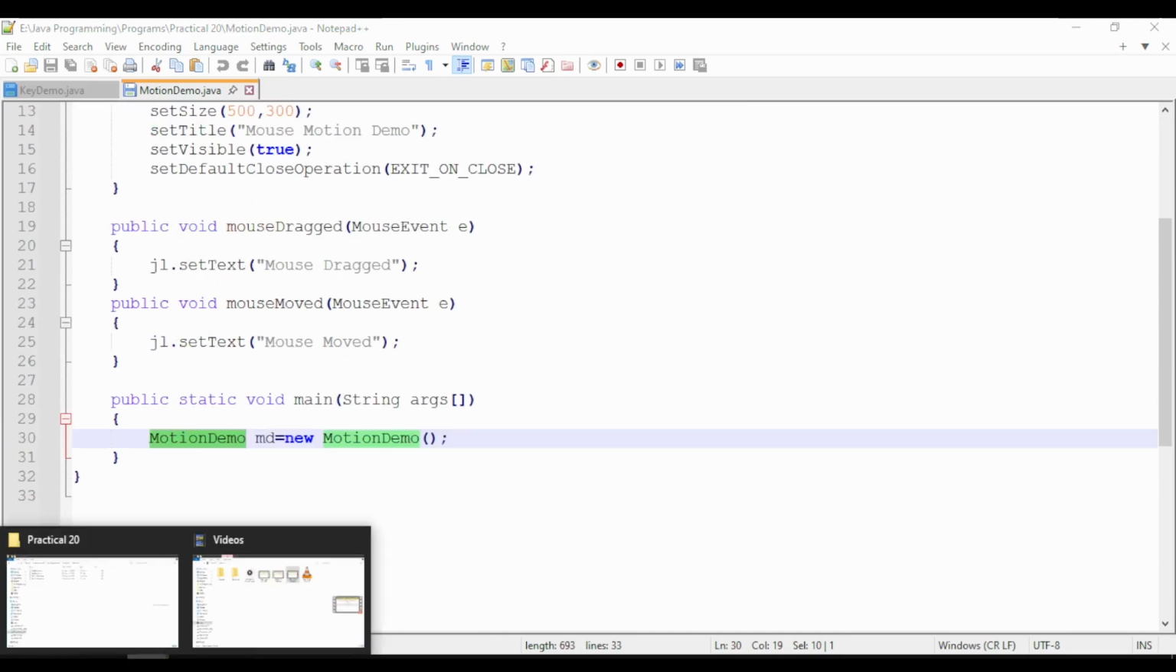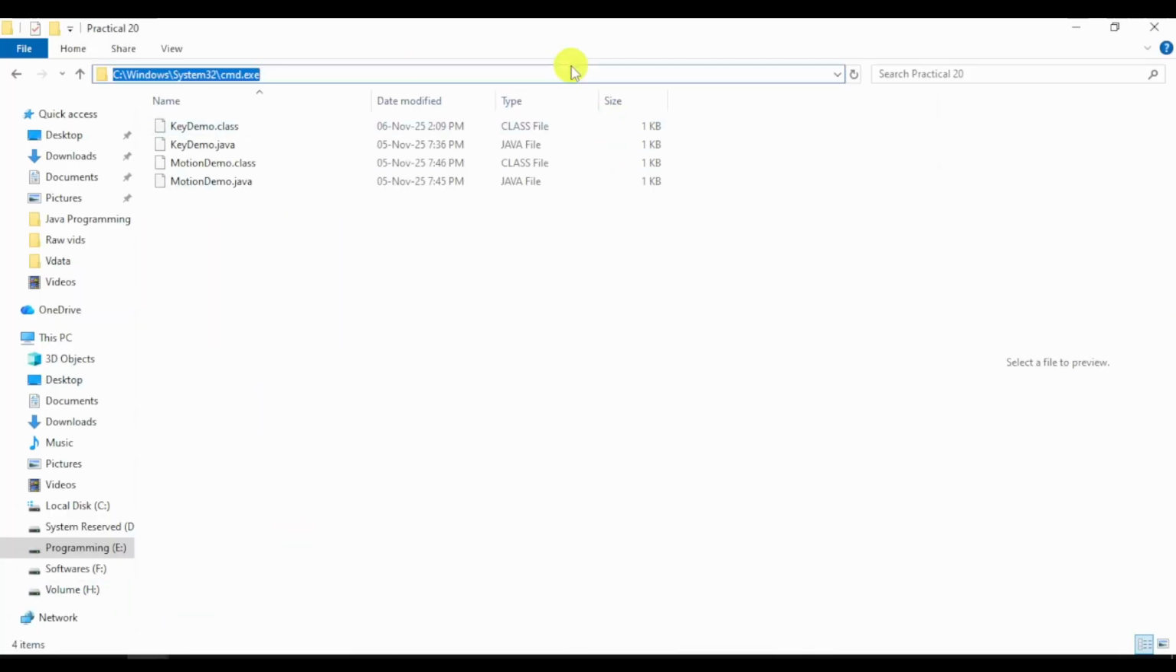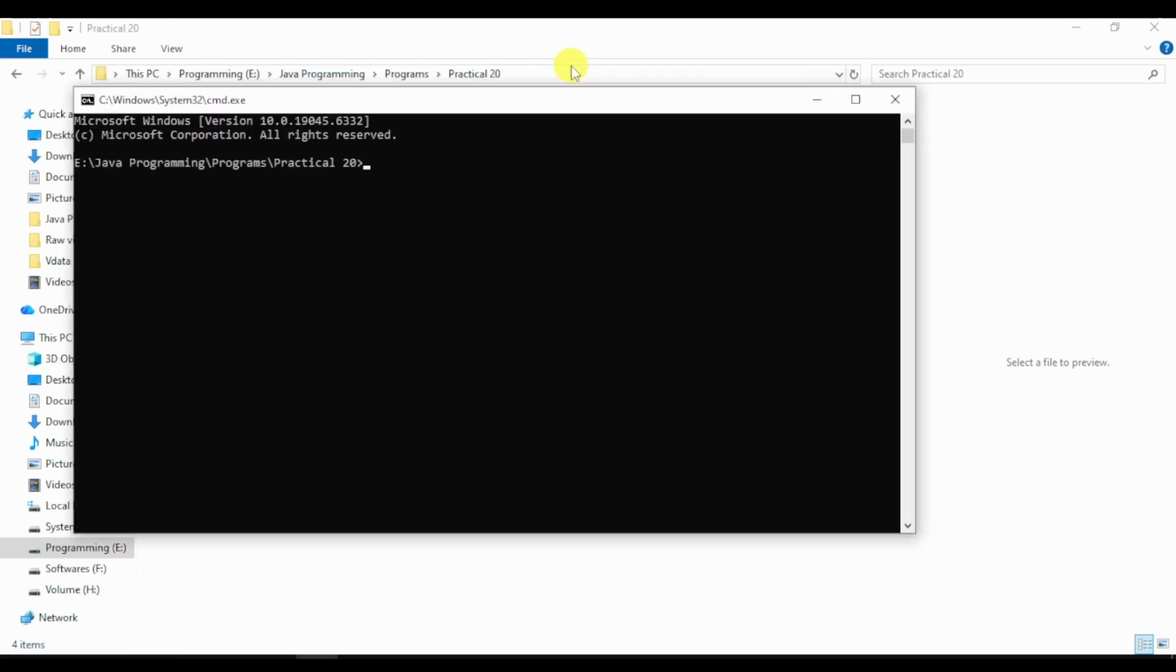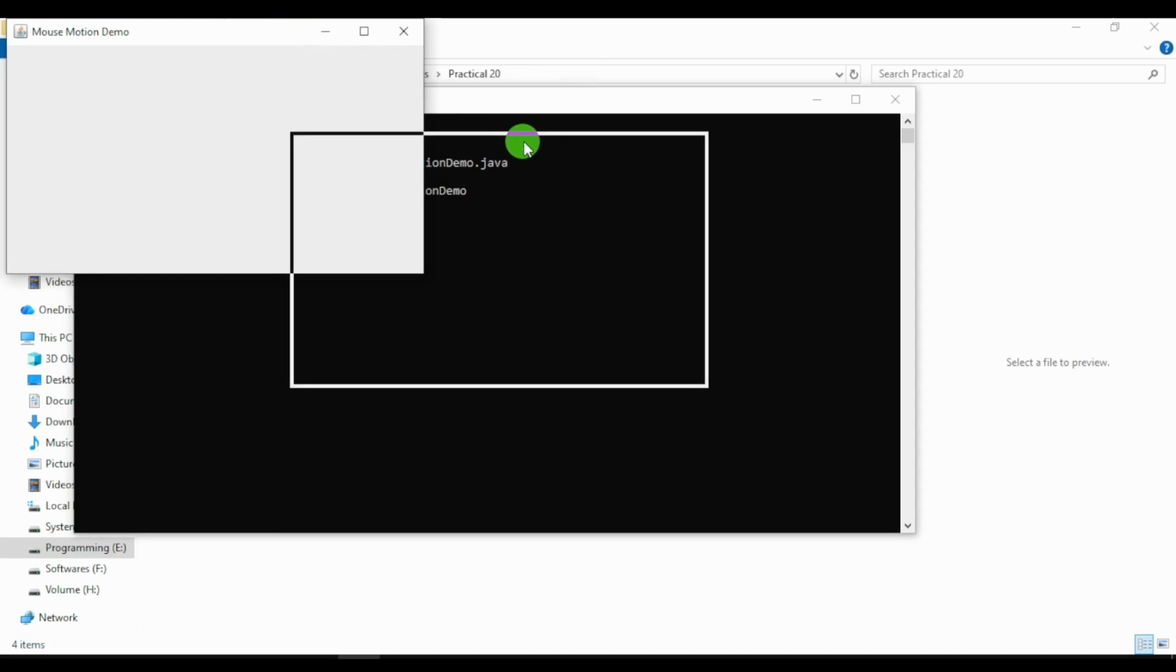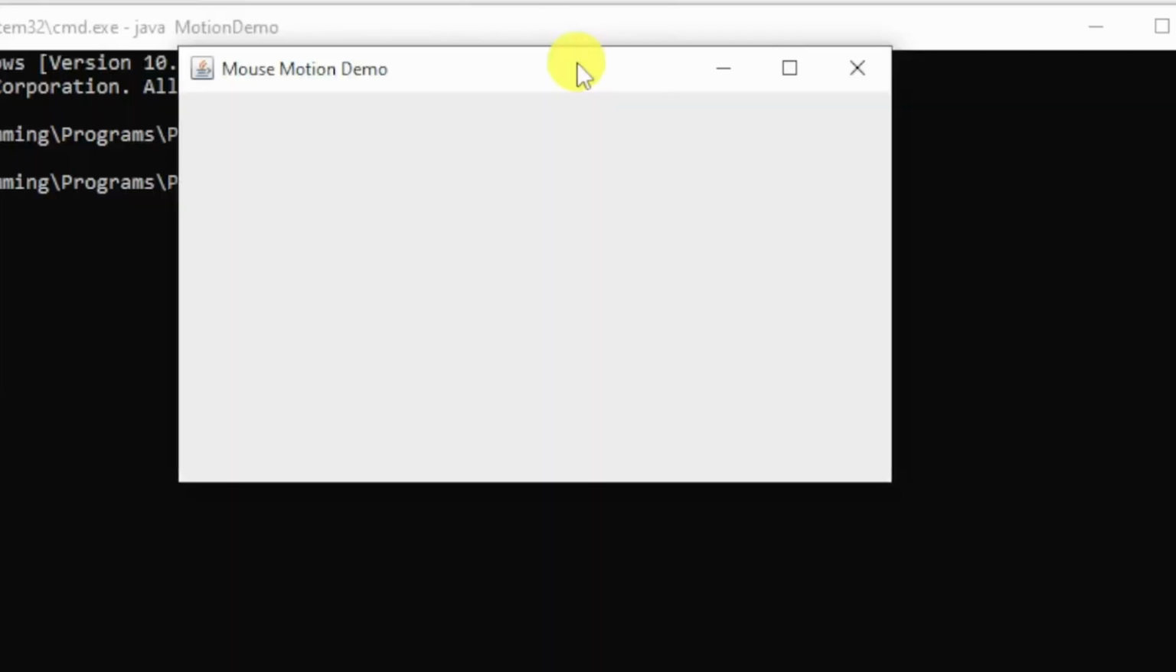To run this program I am going to the location. First opening CMD here, and after that the first command is javac space classname dot java. After entering, no error means the program is compiled successfully. Next I am adding java space classname only. So the frame window is opened here, but nothing is displaying, as the label is initially blank, and the output is not displaying even if I am moving the mouse. Why is it not displaying?